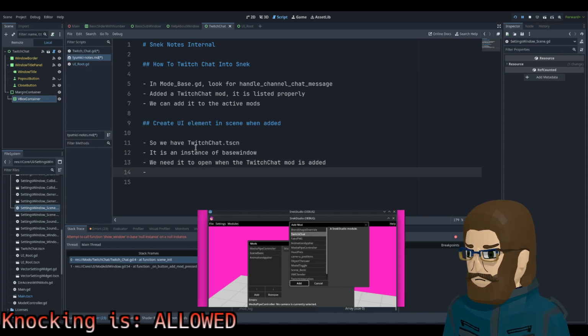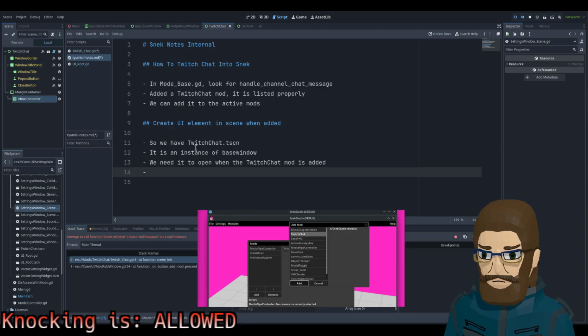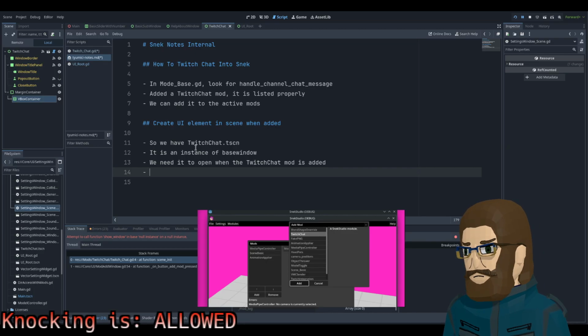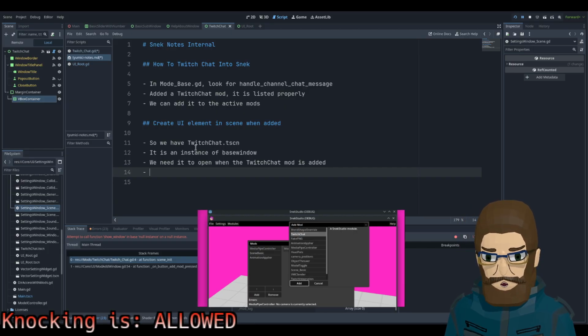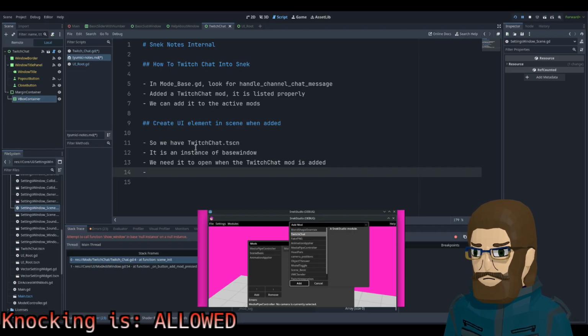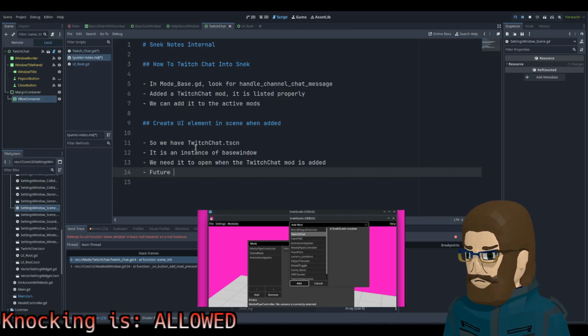Now, obviously, you wouldn't want it to only open when you add the mod. Oh, well, that's a later thing. We'd want it to have a button in the menu as well. Once it's added, that allows you to toggle it or something in case you close it. But that's like a future thing. I just want to see it happen once.